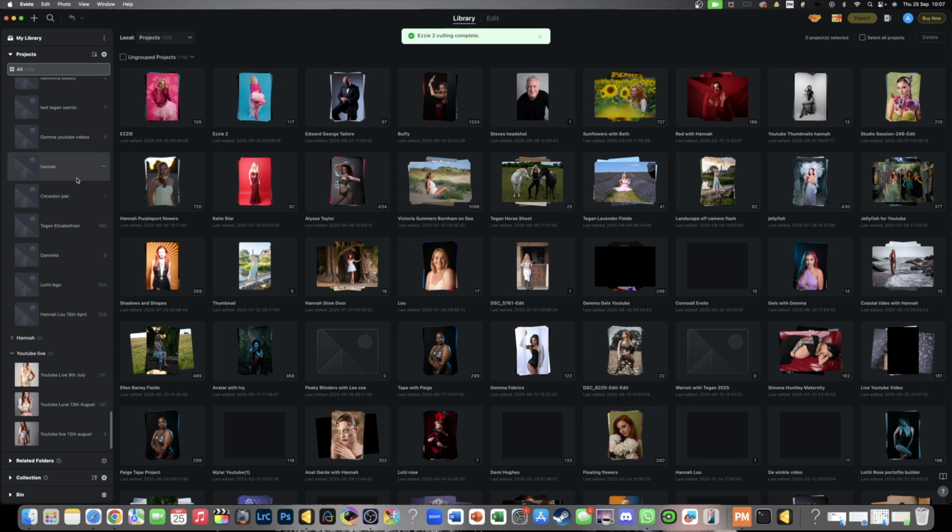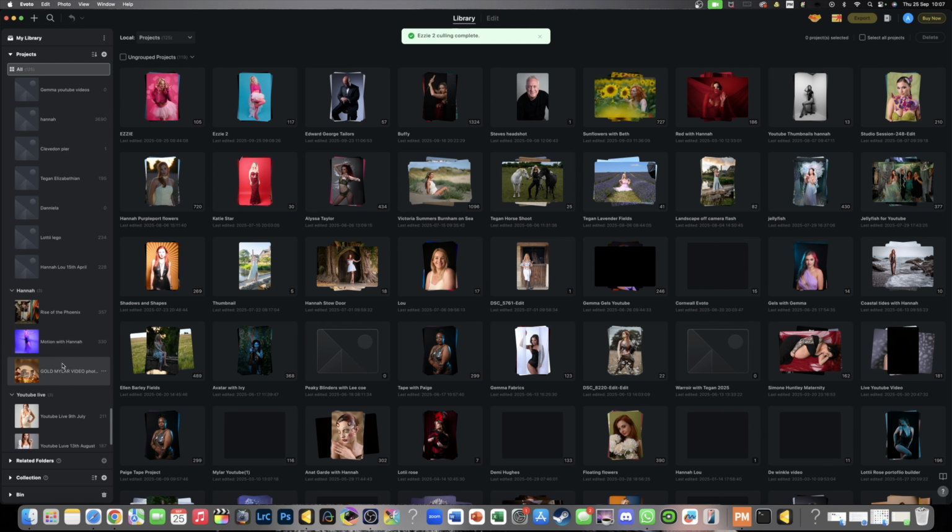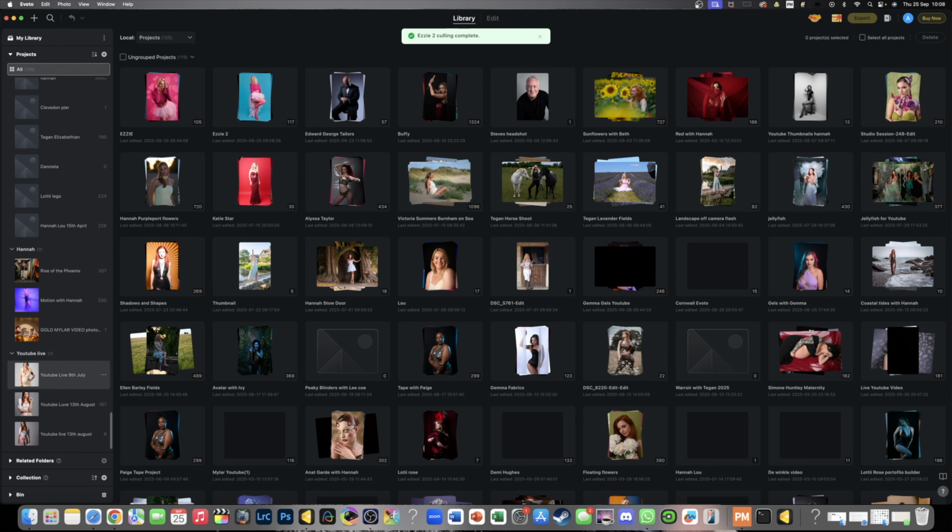So the first update they have done is they have made a few changes to the projects. You can now group them, as you can see here. We have been putting various projects into different groups. As I do a lot of model-based photography, I've been doing it based on the model, or if we are doing YouTube lives. So basically I can find my images much easier now.